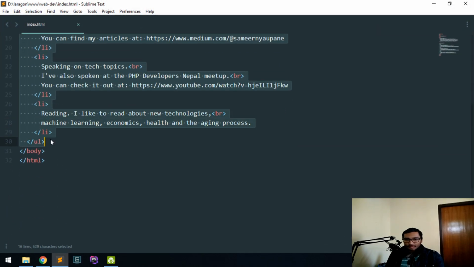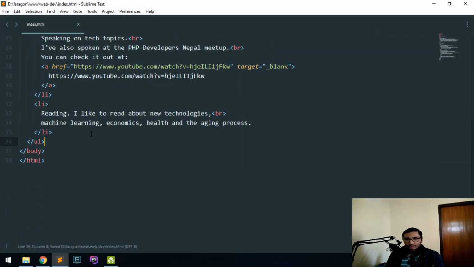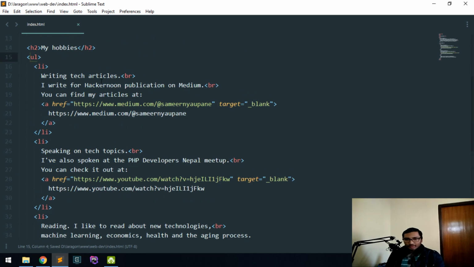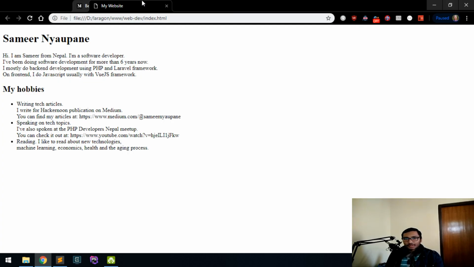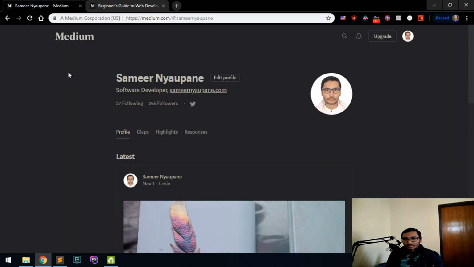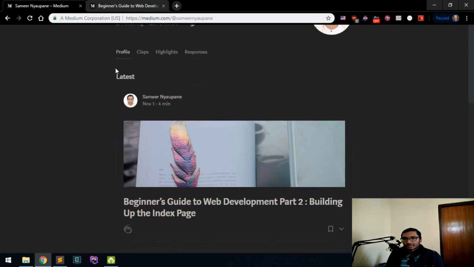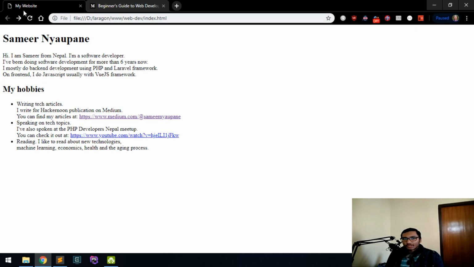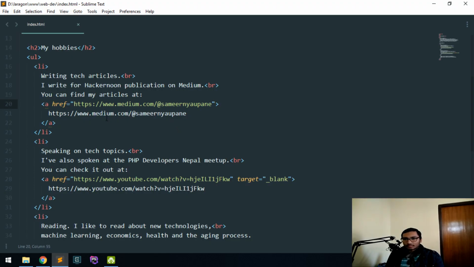Alright, UL to UL. Boom. It's changed. Now, if I remove this target blank, just to test, save, and bring it to this side, refresh. Now you can see, right? If I click on this, with the target underscore blank removed, it just opens in the same page, same tab.